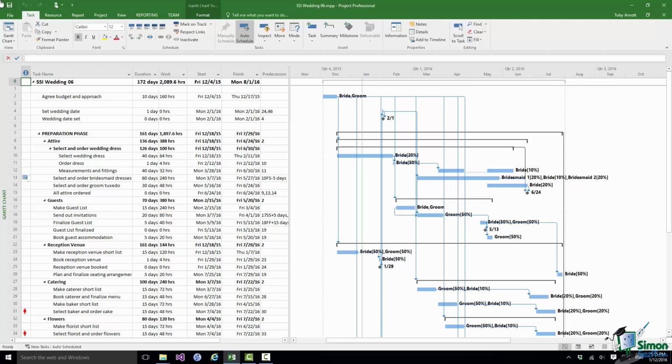Hello again and welcome back to our course on Project 2016. In the preceding section we did a little bit of manual resource leveling in order to try to overcome over allocations of the bride and groom's time in our wedding plan. Now what we're going to do in this section is to look at automating the leveling of resources in Project 2016. And primarily we're going to look at the options that are available when you're doing this.